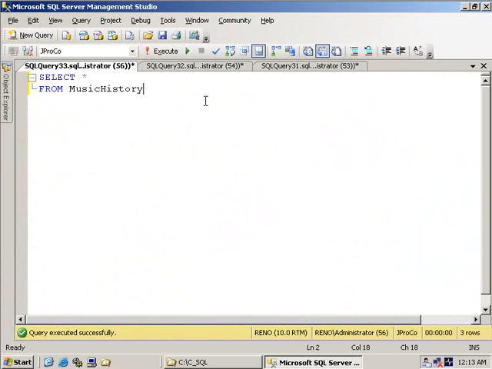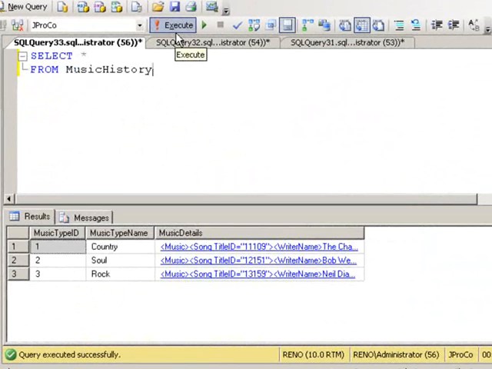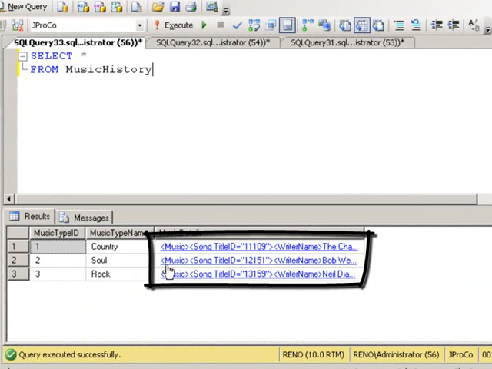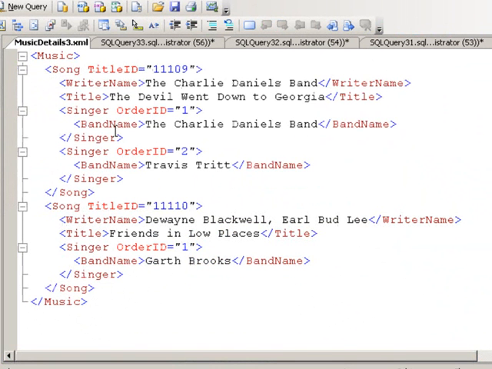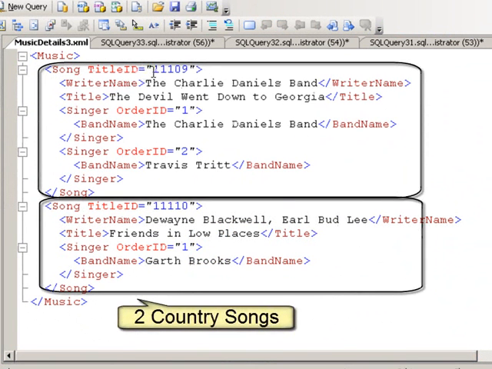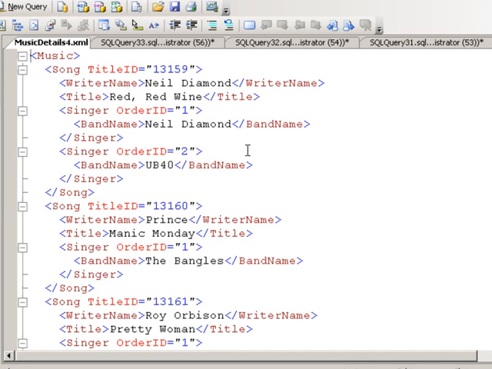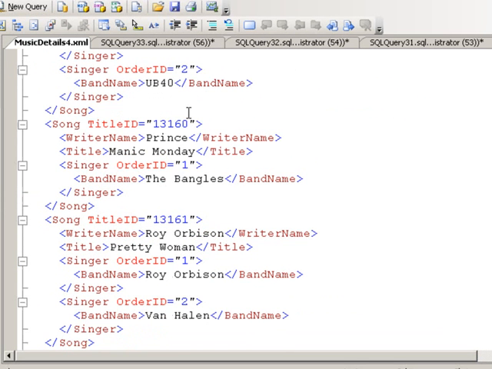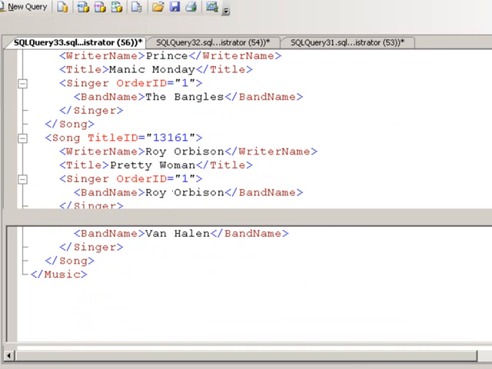Let's look at all of the records of the music history table. Thanks to the most recent reset script, you'll notice that all 3 records are populated with XML data. Let's click the first one, the country one. It looks like we have 2 songs listed, title ID 11109 and 11110. Okay, let's close out of there. Now, let's look at the rock songs. There's the familiar ones, Red Red Wine, Manic Monday, and Pretty Woman. Okay, let's close out of there.